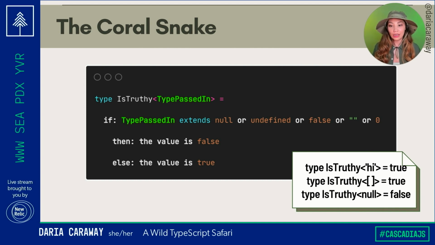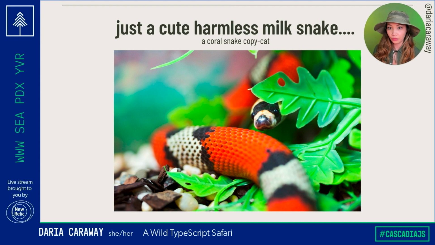So if we were to pass in the string hi as a type to is truthy, we would get back true, because hi does not successfully extend null or undefined or false or empty string or 0. Hi is not a subset of those things, which means that hi is truthy. But if we were to pass in null, we would get back false, because null is a subset of null or undefined or false or empty string or 0.